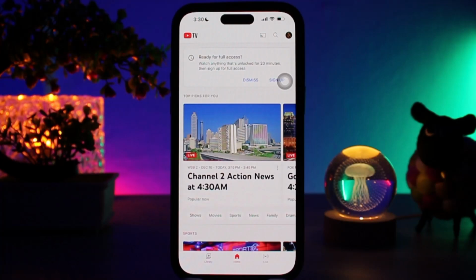When you want to go back to full screen, just tap the video once and press the full screen icon. This will bring you right back into the YouTube app.